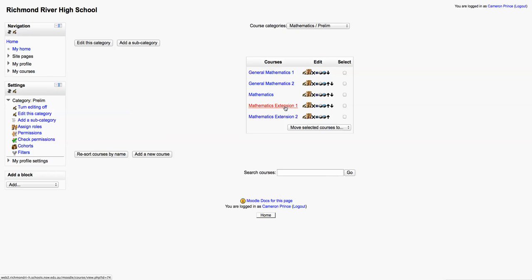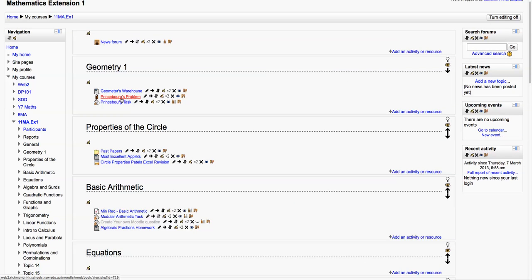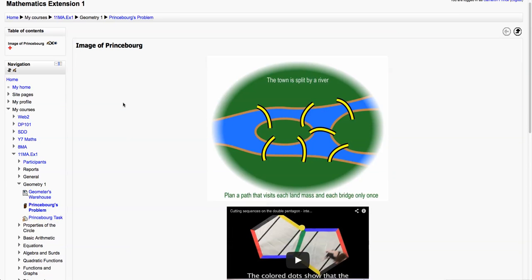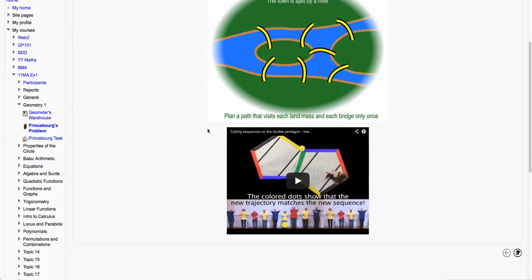Another thing, in terms of tasks, I've found it really useful for having those tasks that are perhaps more complicated or more time consuming and need a bit more contemplation than the classroom offers. Here's one for geometry. A town is split by a river. The green bits are land masses, obviously. The yellow bits are the bridges. You've got to plan a path that visits each land mass only once.